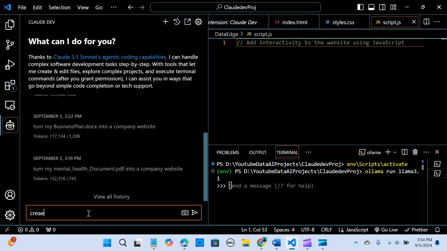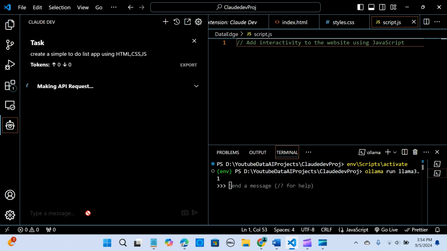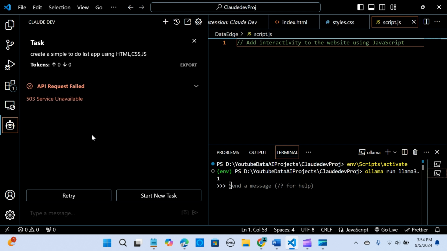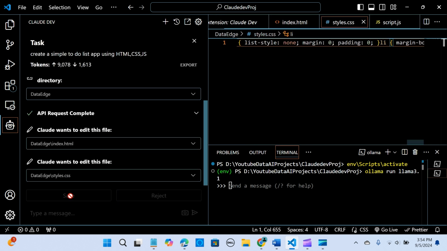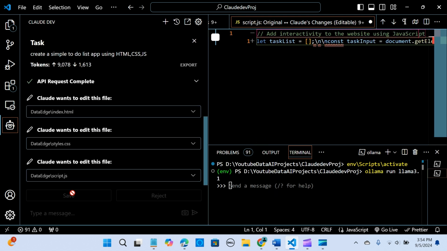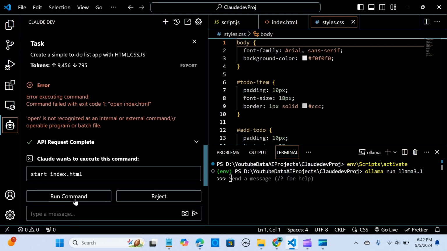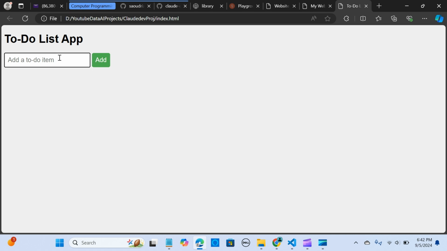All right, let me create a simple to-do list app using HTML, CSS, and JS. All right, let's do this. So let's run it. Okay, let's try this out. Add grocery, add. All right, great. This works perfectly fine.